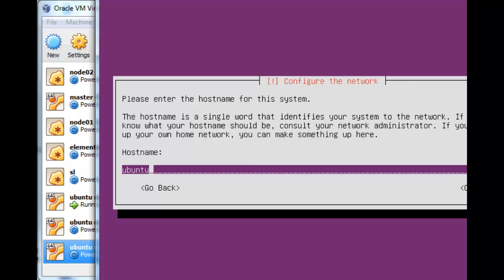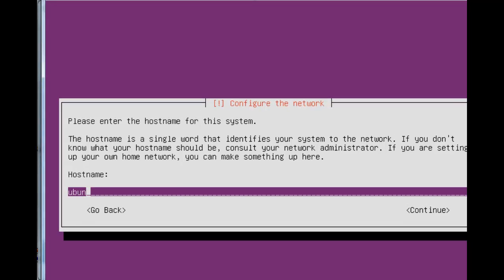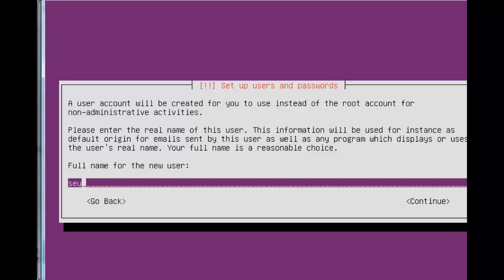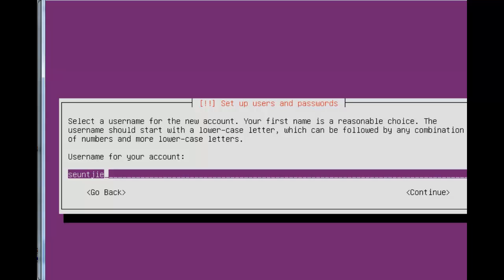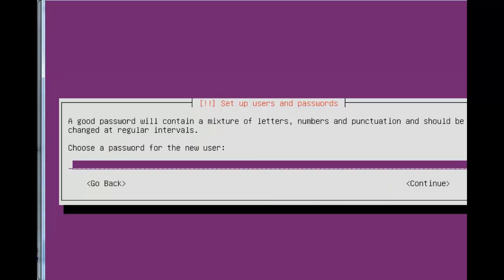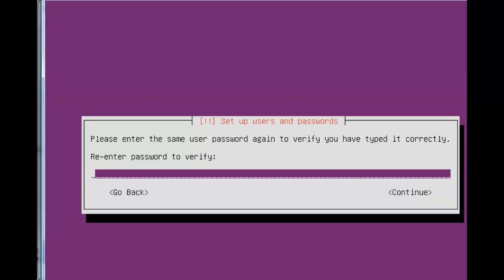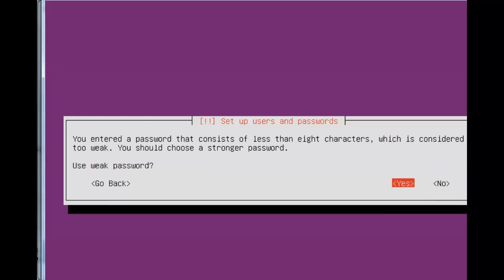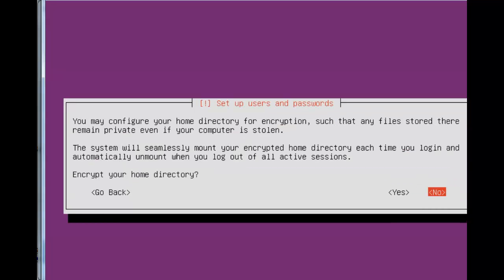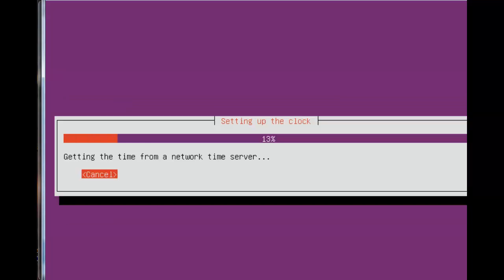Okay, back to the setup. We want the host name to be master.testcluster.com. So just click on continue. I'm just going to add Sinky as a new user. Sinky is fine. Just select a random password for yourself. Yes, use my weak password. I'm not going to encrypt my home directory.